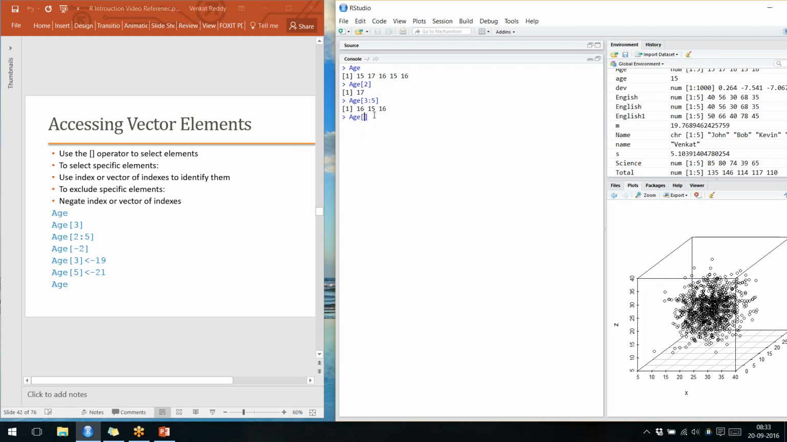If you want to access only the second one, you type like this. What if you want to just avoid that one? You just put minus in front of that. So I'm accessing everything except that one.